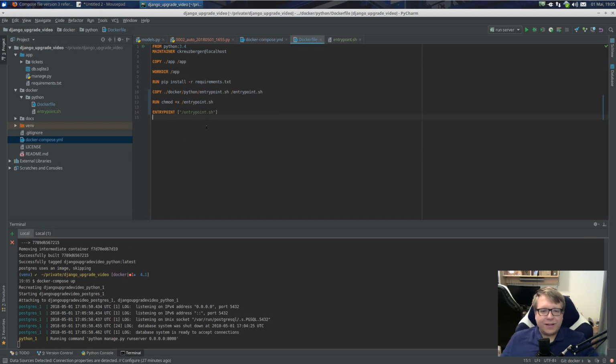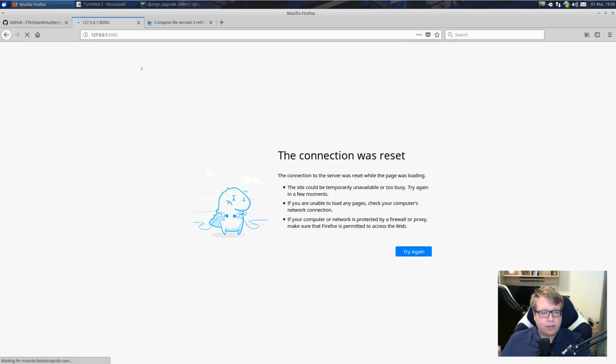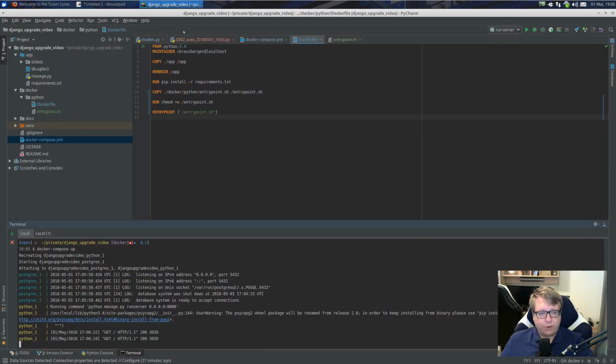We're back. I just figured out what the mistake was. We have to put those brackets in here. Apparently that is responsible for a proper calling of the entry point script, similar to what we had with the command call before. Now it's telling us running command run server, and we should get the page loading. Yeah, we do. Good. All right.